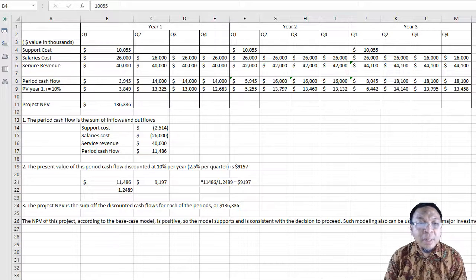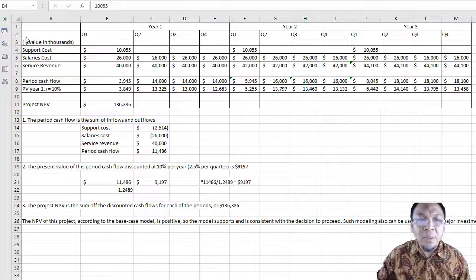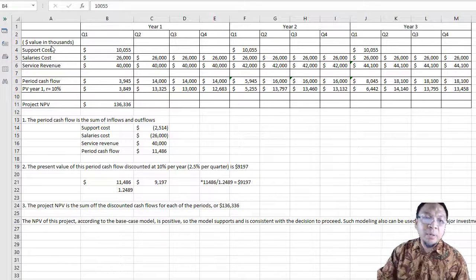So basically I received a submission from students who already have a scenario about the project with the outflow and inflow. You can see from this Excel, this is the data, assuming that the data is correct.